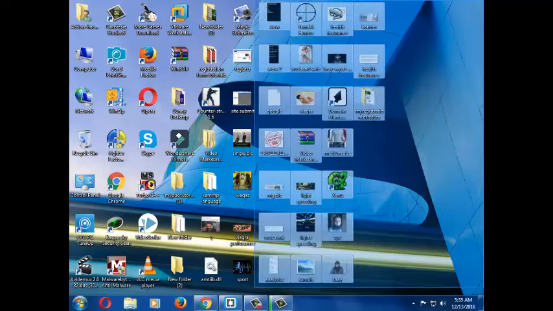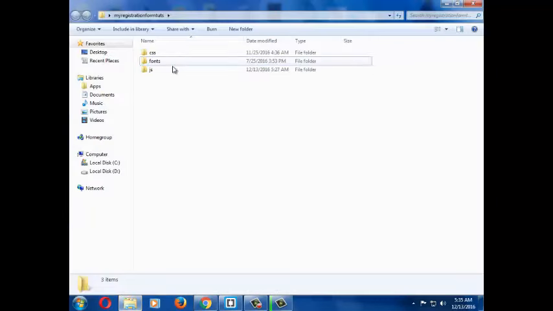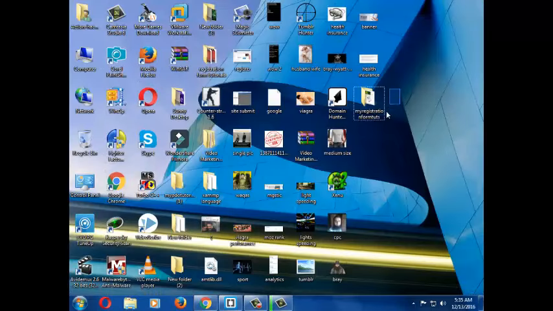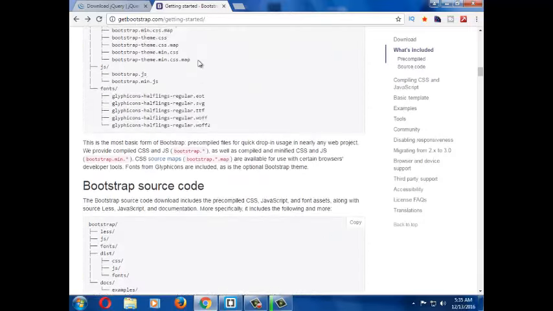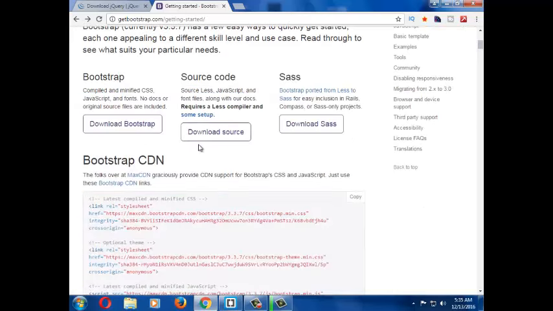In the last tutorial I created a new folder and downloaded the Bootstrap and jQuery files. In this tutorial I will complete all my HTML code. Now open your internet browser, go to bootstrap.com and go to the Get Started tab.